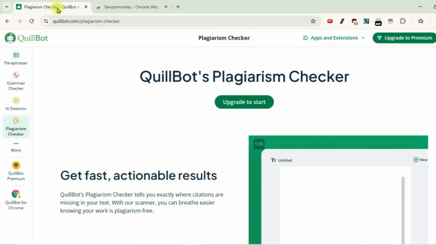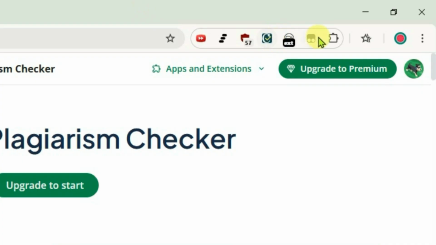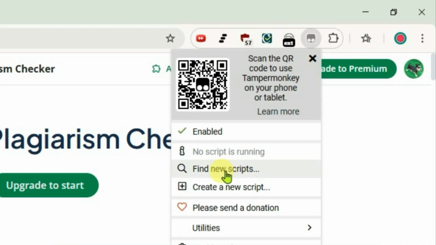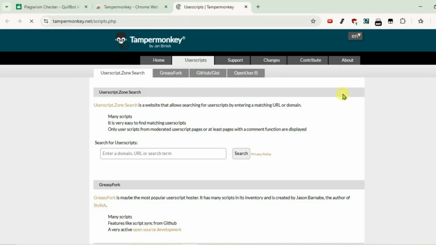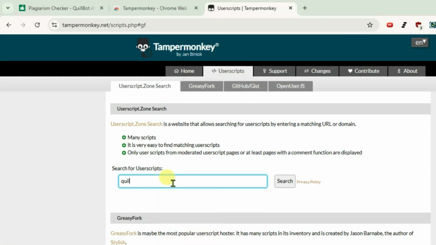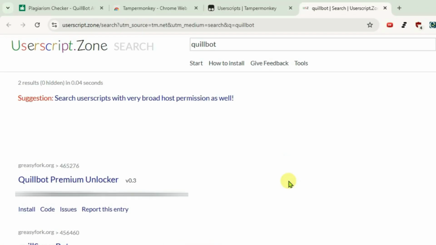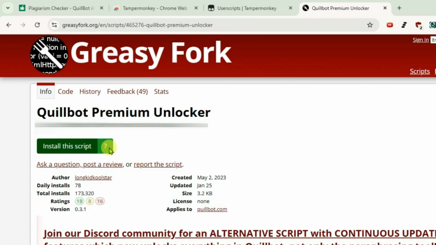Come back to Quillbot. Now while you are on the Quillbot page, click on the Tampermonkey extension and click on find new scripts. Now you're going to search in here Quillbot, and you'll get the search results here, Quillbot Premium Unlocker. Click here and click on install this script.